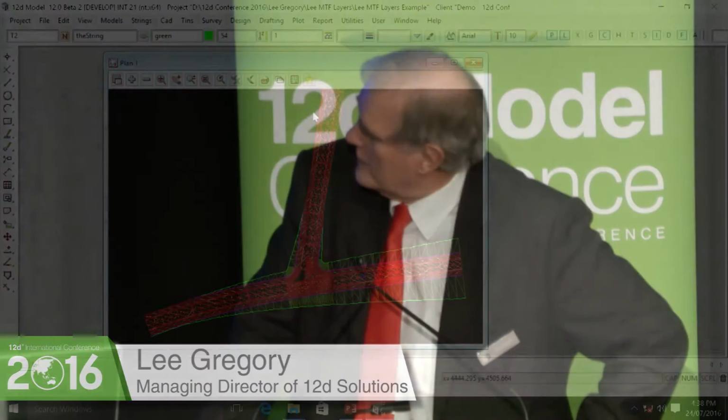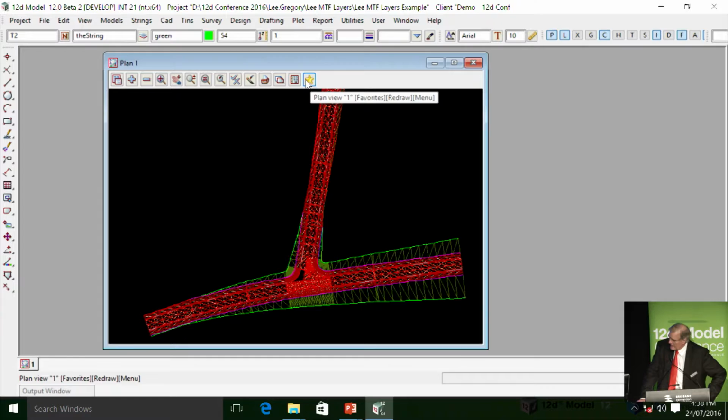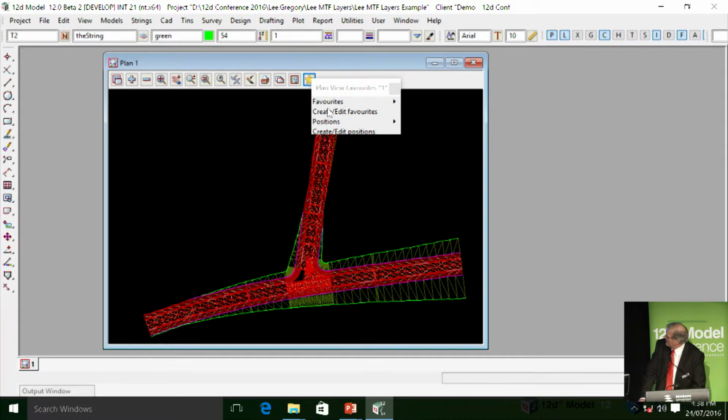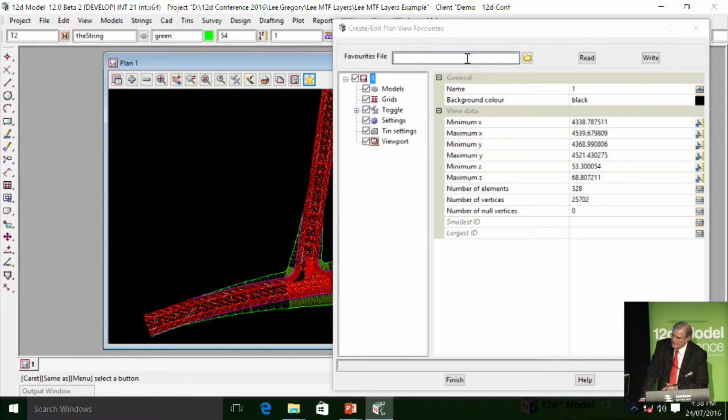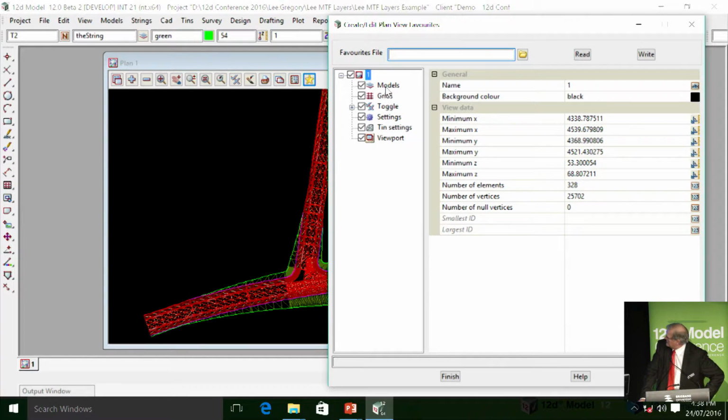Right, so this is going to be view favourites, and you'll see it's very simple. So we spent 5 minutes doing it. You've got a view, there's a little star on there, that's called view favourites. You click on that, and if you pick, say, create and edit favourites, it takes all the information on your view and actually produces it for you.